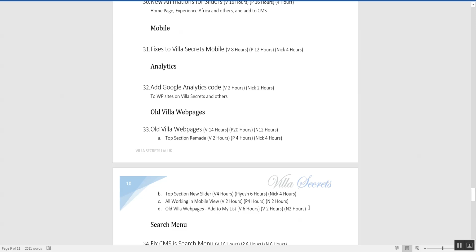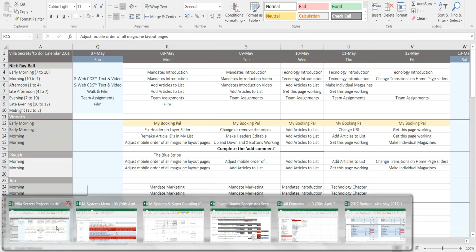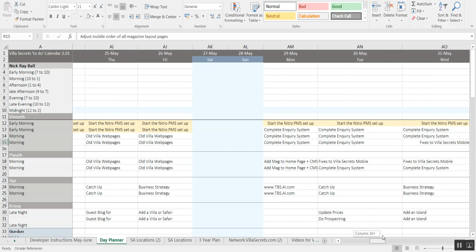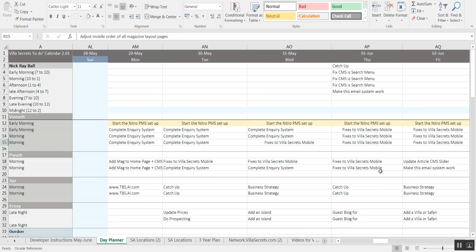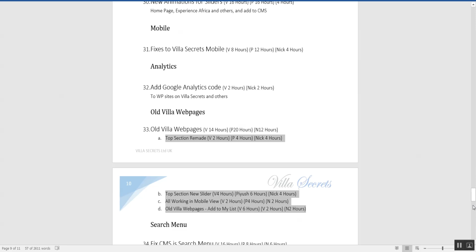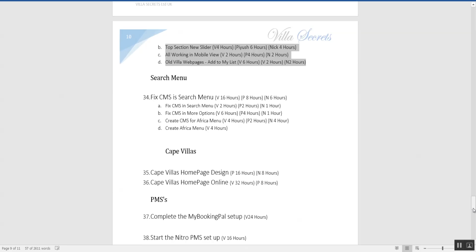I'm going to try and fit all of this in over the next 2 weeks. I'm not sure when I've actually allocated it for. I think it's the third week, but we need that done. Let me just look here. Yep, look, there we go. Fixes to Villa Secrets Mobile. We're going to have to try and move that up. Okay. Search menu. What's this?